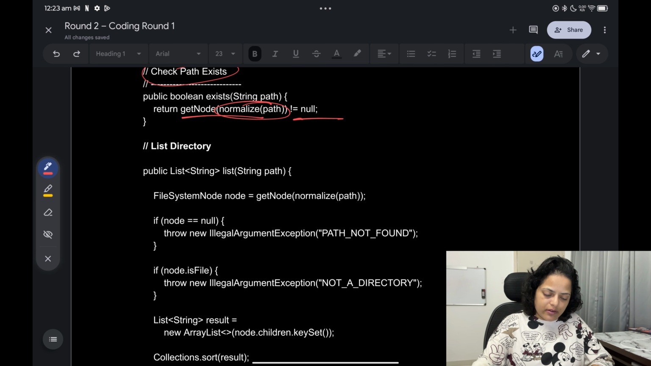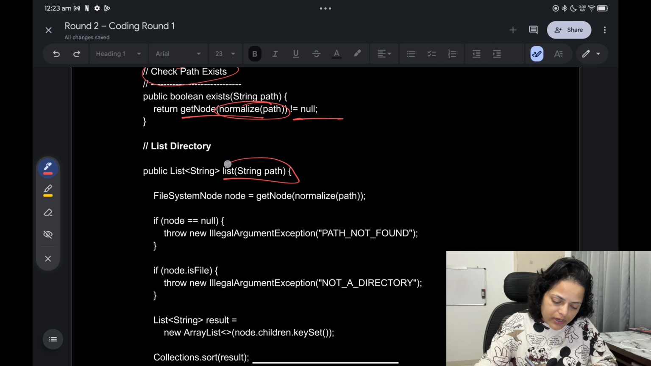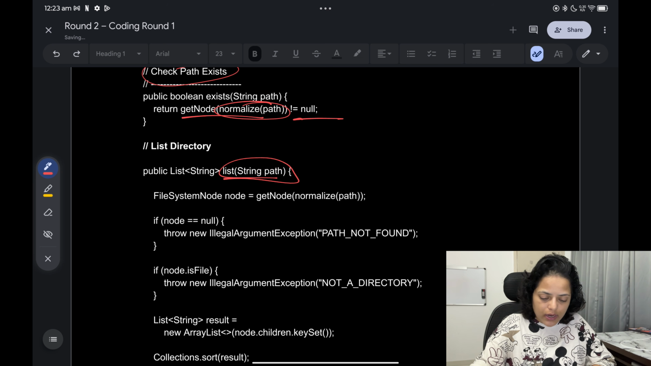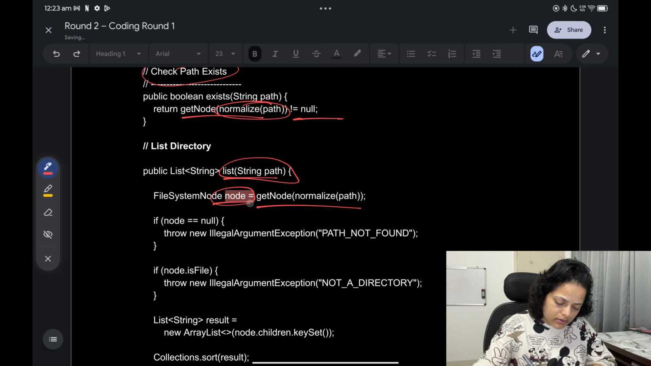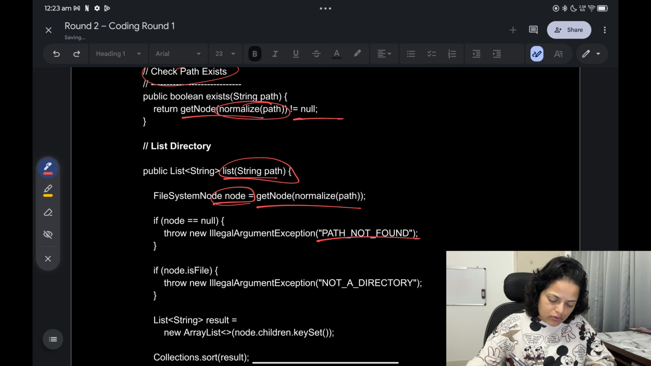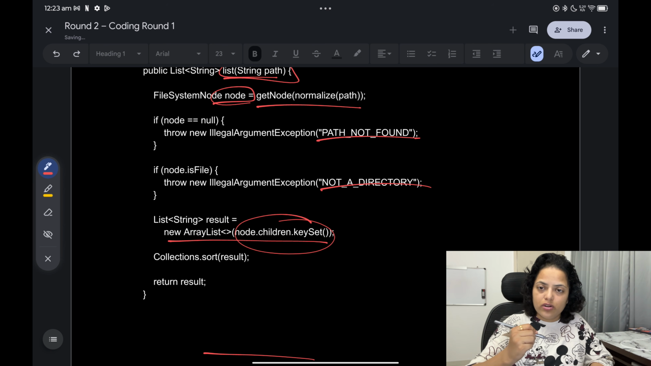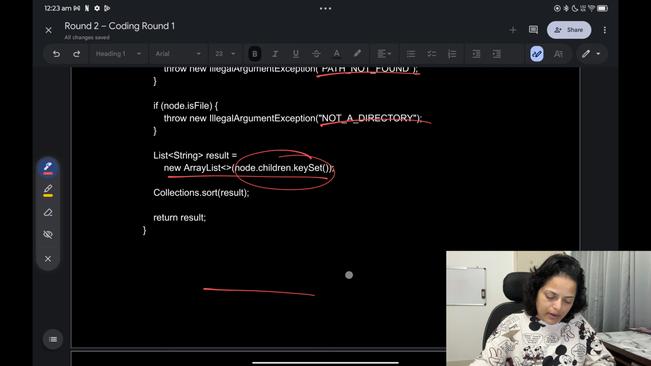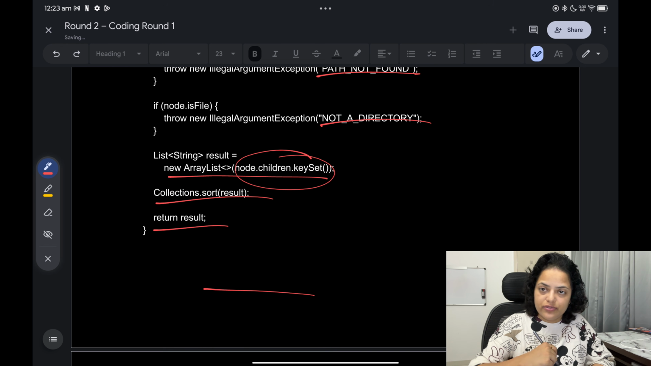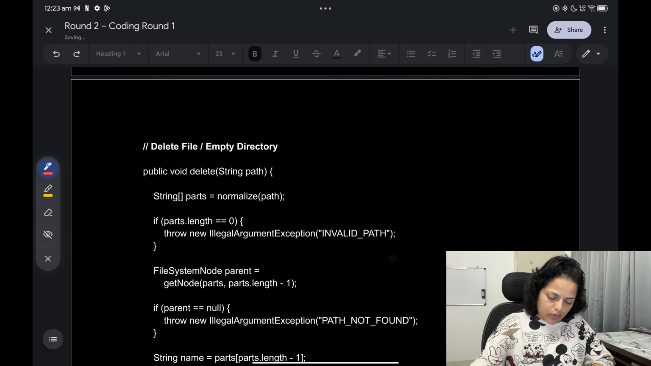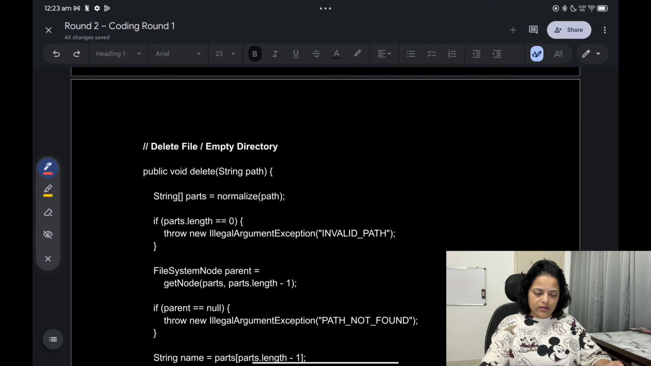Now list directory. If you wanted to list all the contents of that particular path, how will you do that? You just get the node, and then check if node equals null, so path not found. Otherwise, if node.isFile, then not a directory, correct? Else you just create one ArrayList and get all the key set, node.children.keySet, because here you are using the map, right? So we use the map function keySet, then sort it, and return the result.